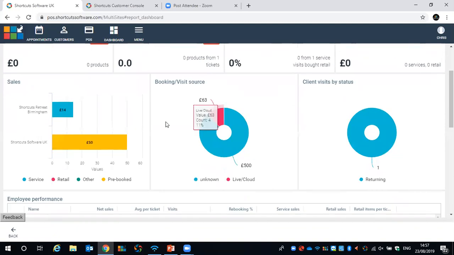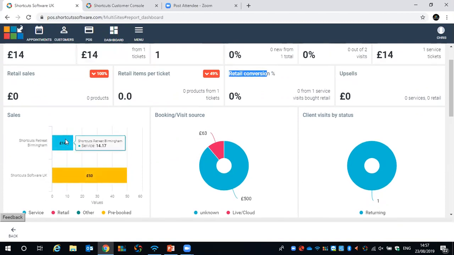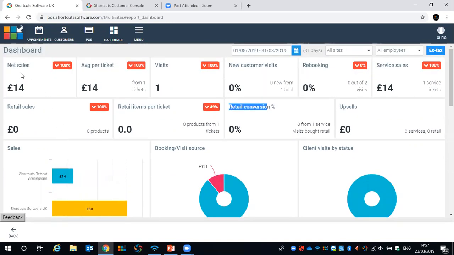So underneath, we can also have a look at an overview of our sales. And again, if we have more than one site, it will show both of our sites here. Okay, so we can see here we've got some little colors. Our blue represents our services. So we can see we have generated £14 in service sales. And we can also match that up here in net sales and average per ticket. Okay, and again, of course, on the right hand side, we can see our service sales.